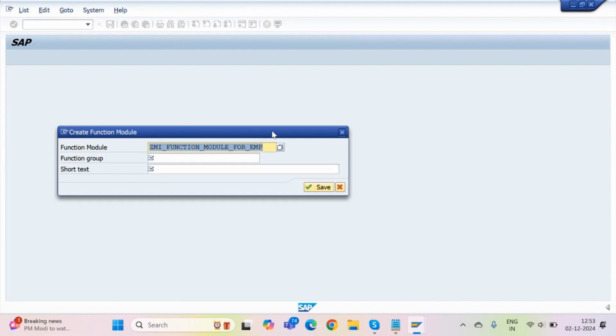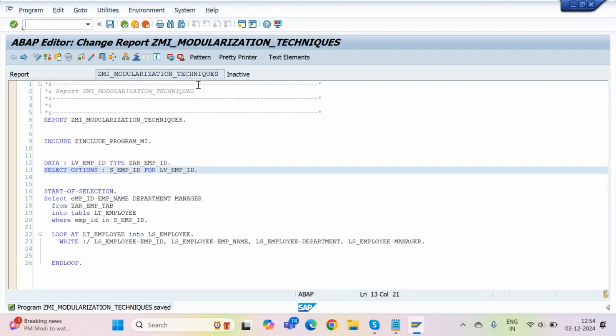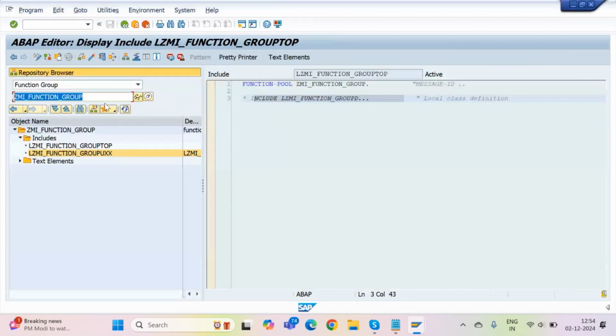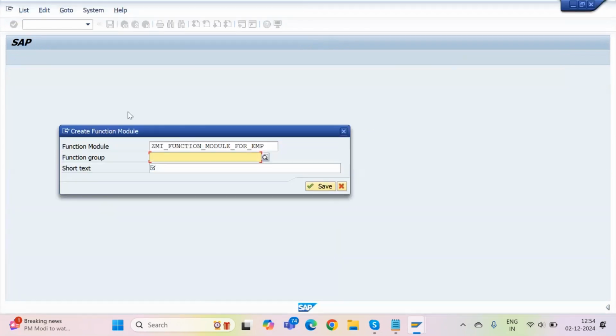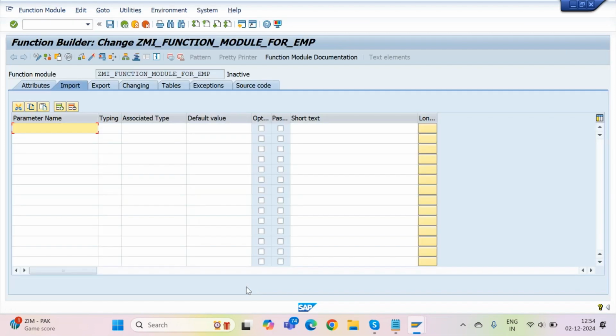As soon as I click the create button, see here, by default it is asking for a function group, right? So it's mandatory. It is a container where our function module is going to be stored. So copy our function group name and paste over here, and okay. Then provide a short description: function module for our employee details. Then I will click on save button and I will click on OK button. See here, we are in the interface of our function module.